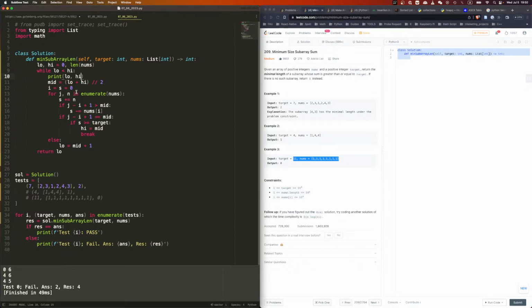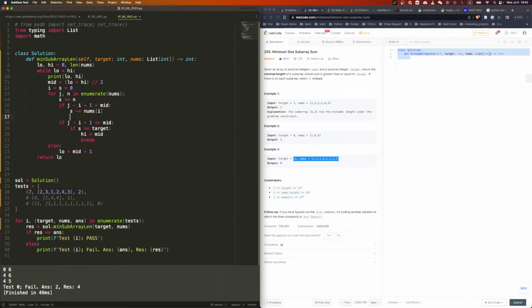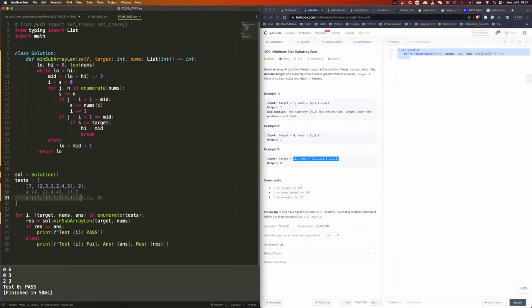Oh, I forgot to increment i. Oof, that's bad. So every time this should be i plus equal 1. There we go. Forgot to increment the front. All right, the last one. We should do the last one.